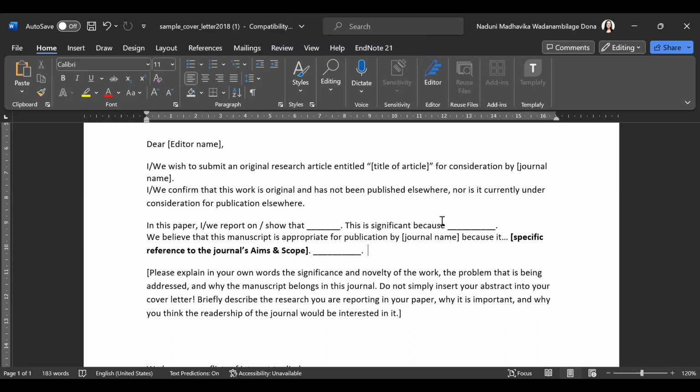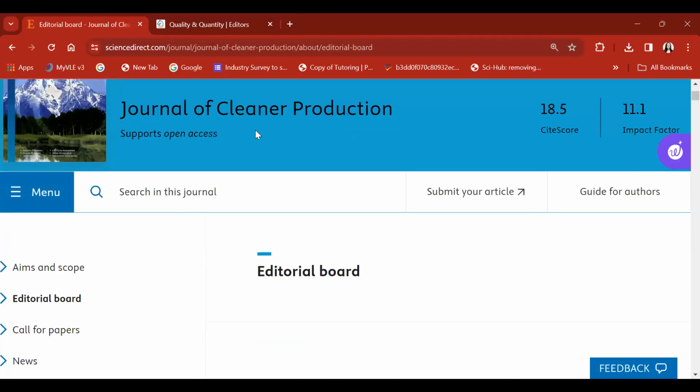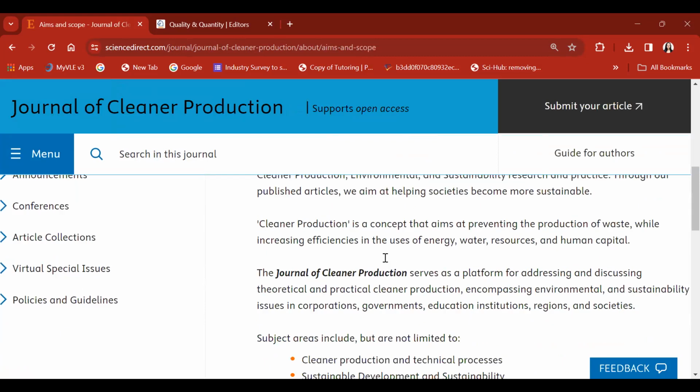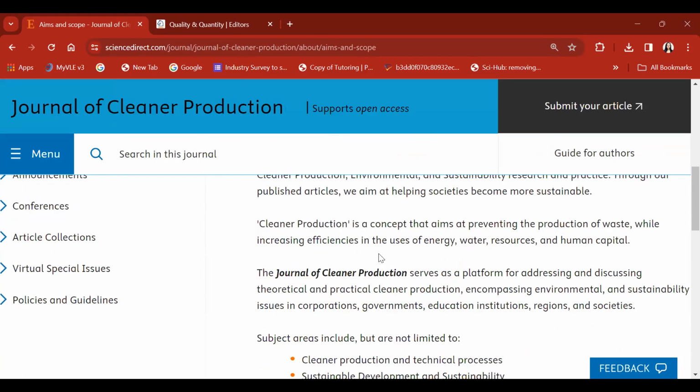For example, how can you find the aims and scope of a journal, just like how you are finding the details with regards to the editor? When you go to the journal web page, there's a particular tab, probably called aims and scope. So just read the aims and scope, and then you have to first of all decide, all right, this particular aims and scope is matching with our paper.